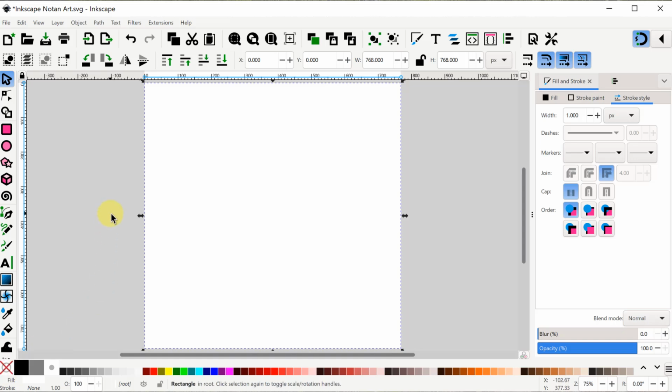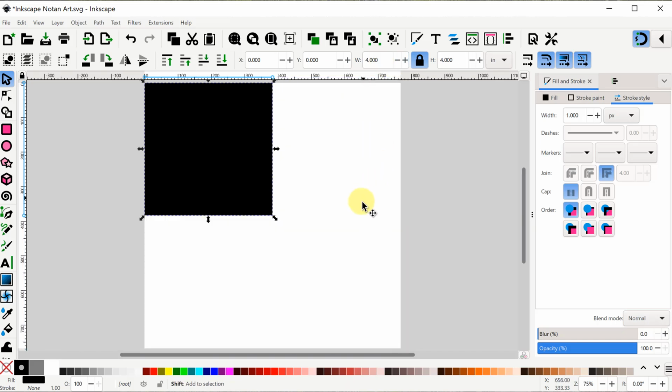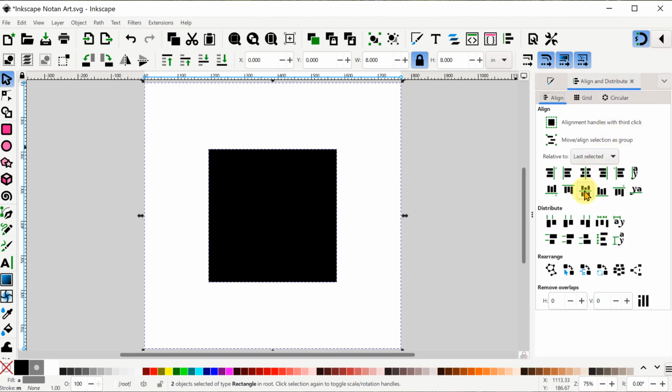Now I'll use Control D to duplicate the white square, and I'll change its fill to black. Then I can go up to the dimensions at the top, change the unit of measure to inches. I can lock the proportions and change this to being a 4x4 square. Now I can shift select the white square so they're both selected, and I can align the black square to the middle of the white square.